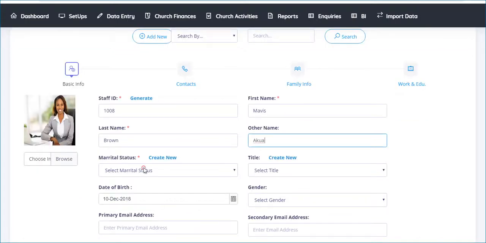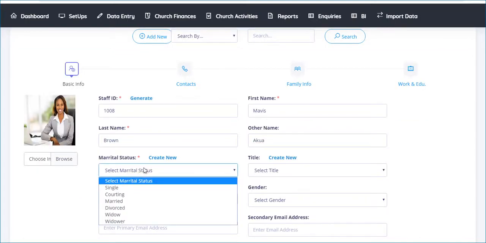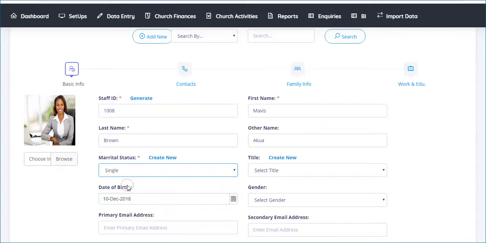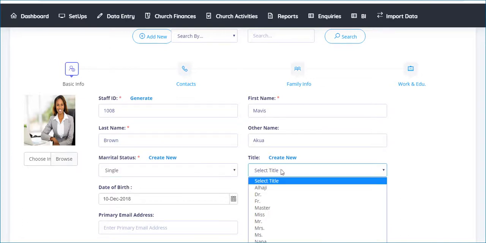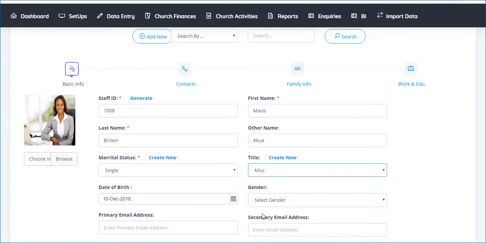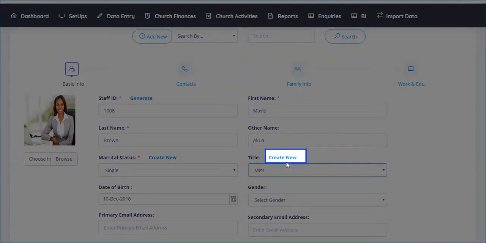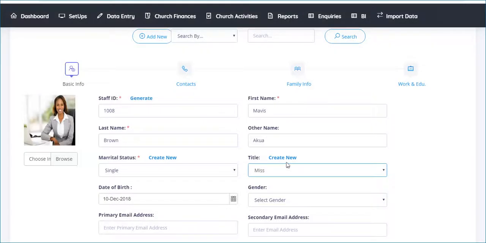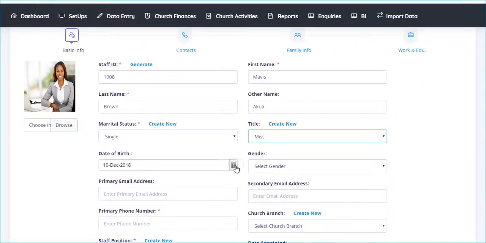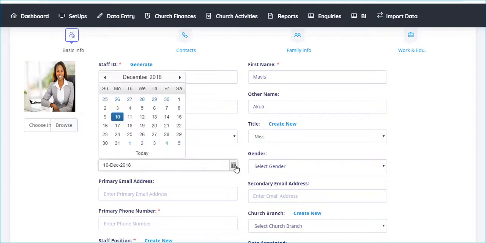Next, select a marital status. As usual, you will only have options to select from if you set up your marital status at the Setups section of the software. Select the staff's title. This will also only be possible if you have set it up. Or you can click on Create New to create a new one if you have not set up what you need. Enter in the staff date of birth. Use the calendar icon by the date of birth field to select a date.